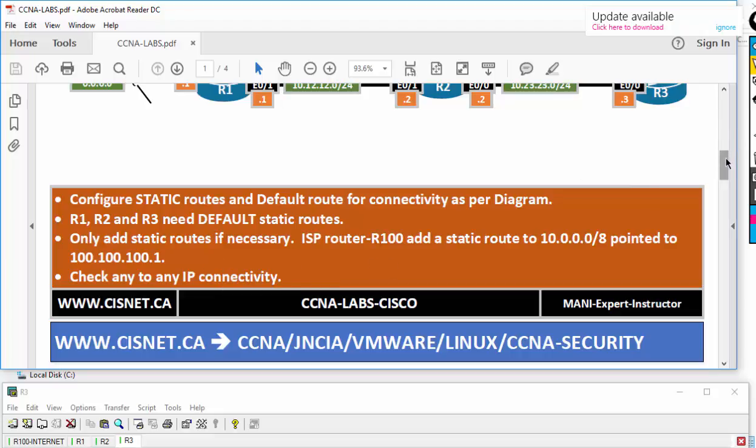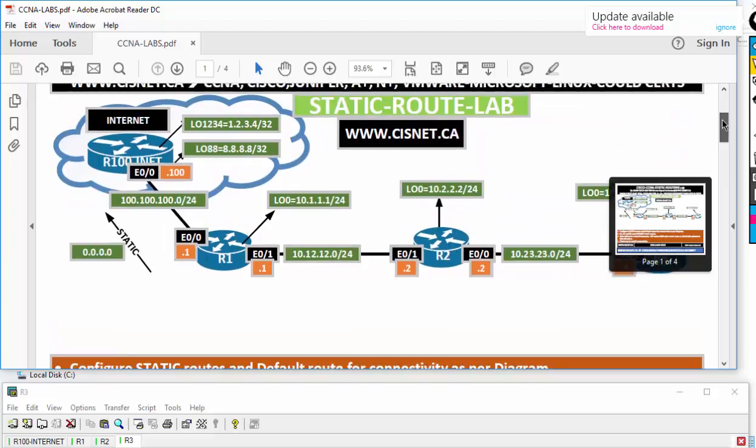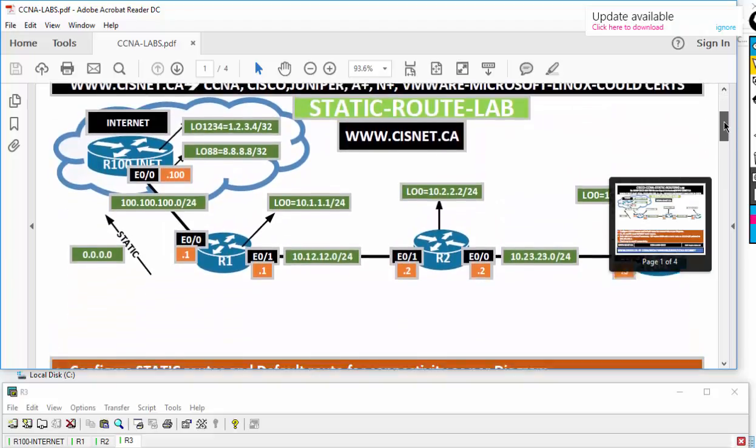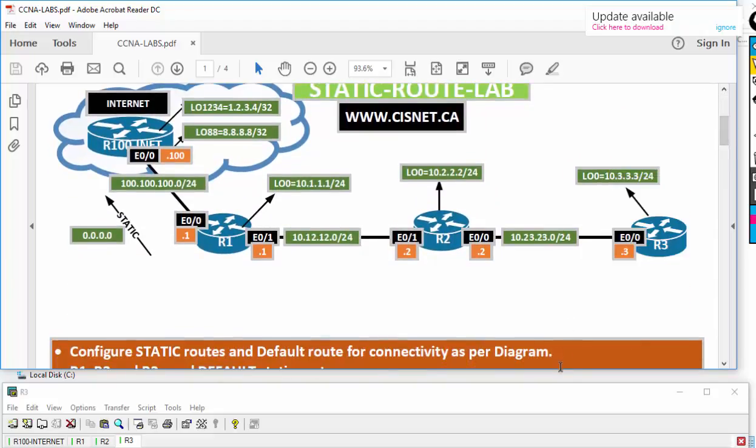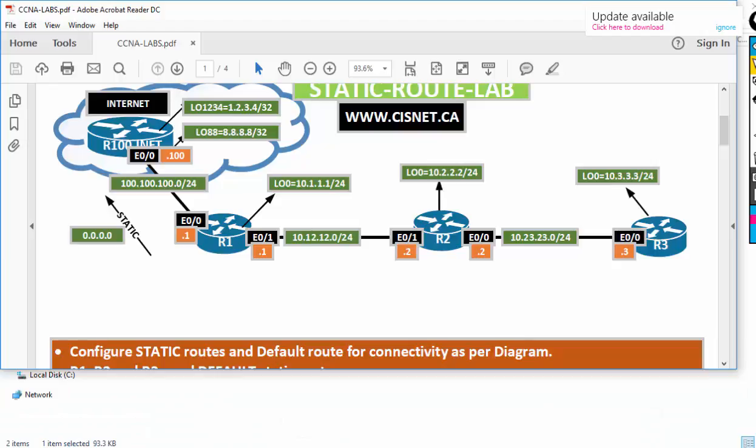So let's go back to the diagram. Guys, make sure you screenshot these conditions also. Again, we are doing static routing. I have the routers already connected but no IP addresses, because it's a CCNA course and I want to make sure everybody understands how to do the routing.